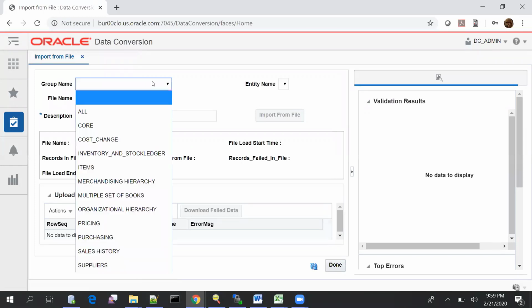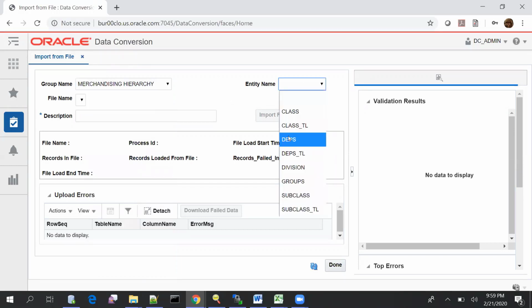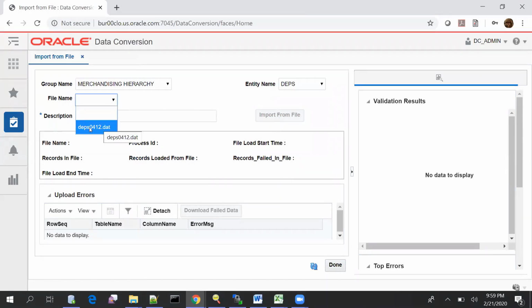I choose, we have a hierarchical grouping between these entities. This is called out in our documentation. It would also be later coming out as a screen format for you to gain information on this. So in my case, I'm trying to load department. So I would choose merchandising hierarchy, choose my department. And over here, you can see that my file is listed.